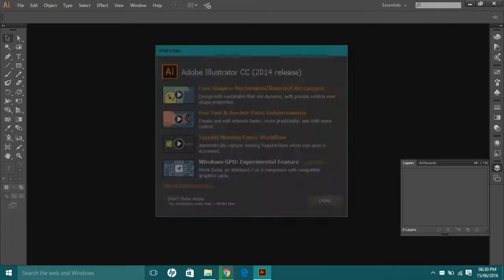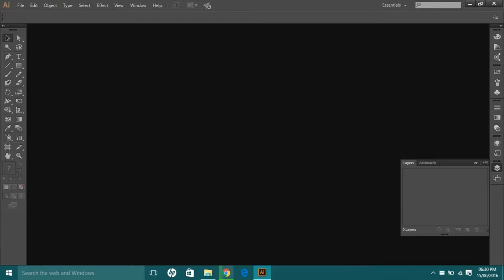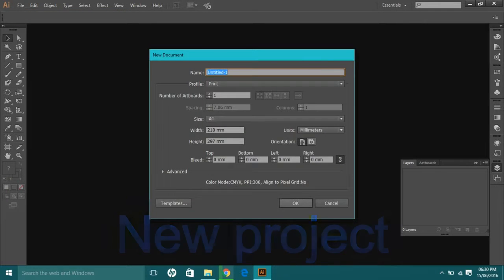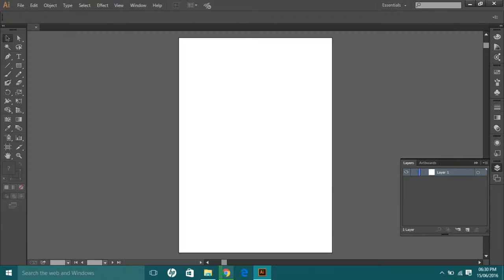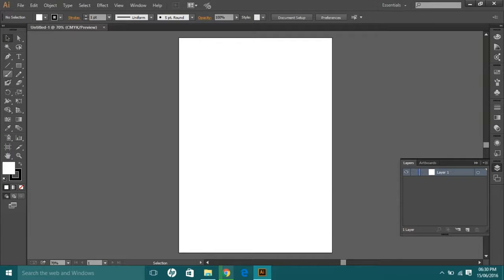and make a new file, and I'm just gonna draw a stick man. So I'm just gonna draw it, and there we go, and that's gonna be the file I'm gonna export.